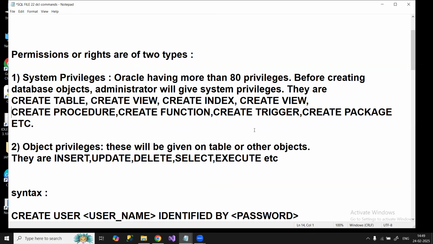Index. These are called objects. Objects means these privileges will be given on tables and other objects, like insert permission, update permission, delete, select, execute. All these are the privileges. All these are used on tables and other objects: insert command, update command, delete command, select command, execute. Object means nothing but a table. Tables, views, indexes, synonyms, sequence. What is the use of sequence? What is the purpose of using sequence?